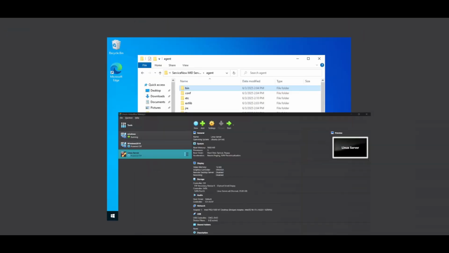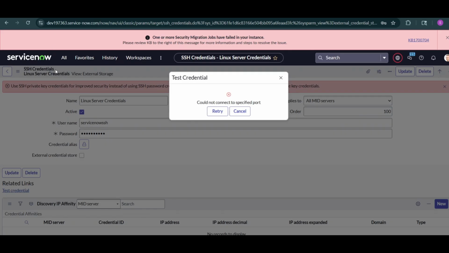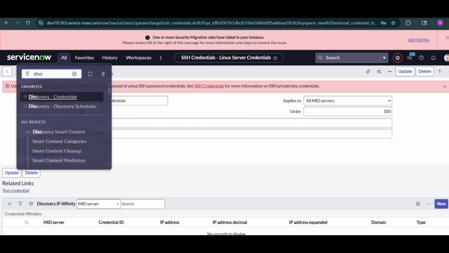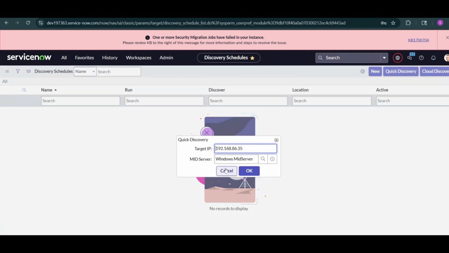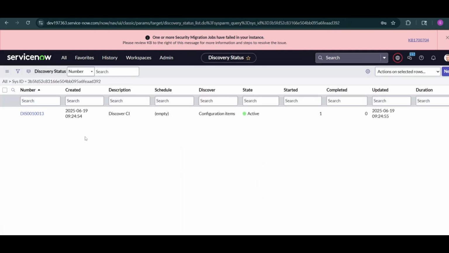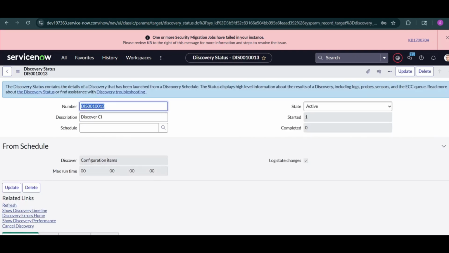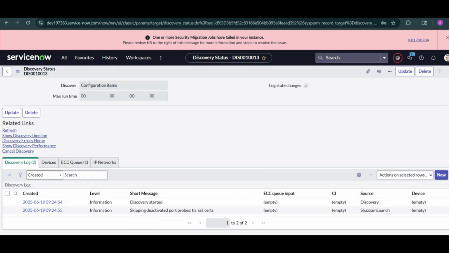But before that, I would want to show you guys something. I am just going to click on cancel. I am coming to the discovery schedule. I'm going to quickly run this quick discovery because I wanted to show you guys what kind of error message would pop up, or where the discovery would fail if we get that message, could not connect to the specified port, and how to fix it.